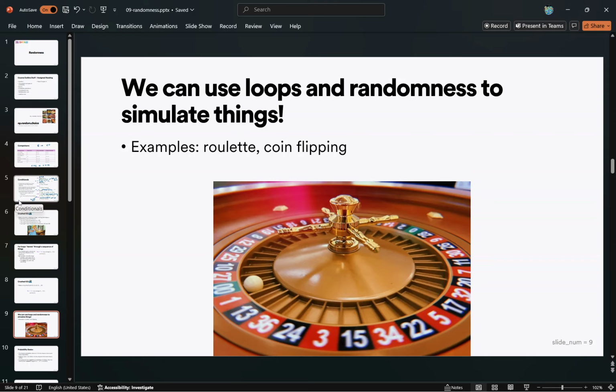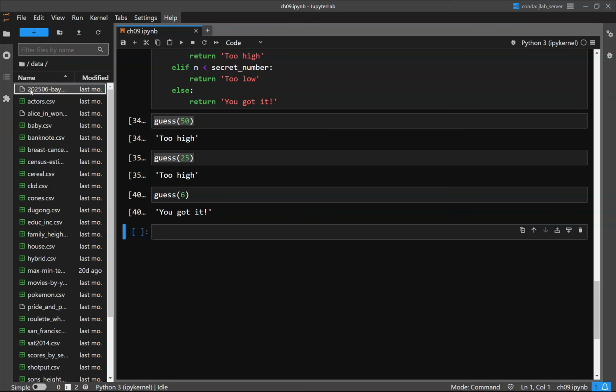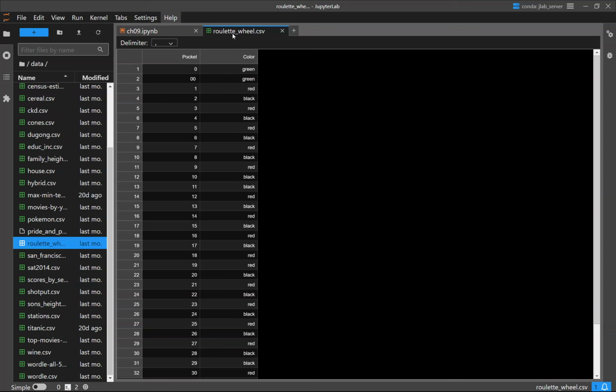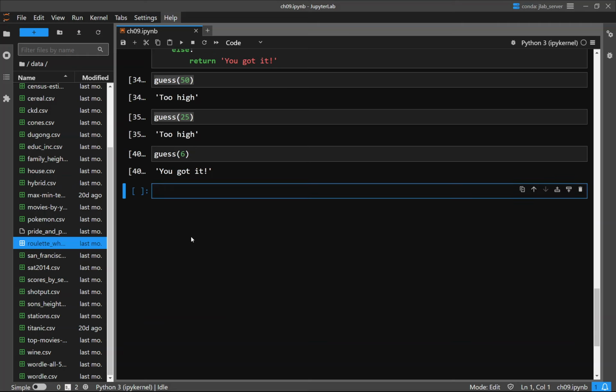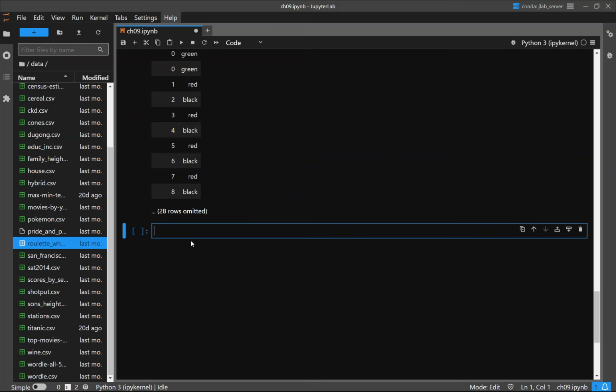But you can make a table of all your options for some sort of casino game, and that's something that people have done. We have a data set file here called roulette wheel. Let me read in that table and we can think about it. Because all we need to use randomness, right, is to get an array. And you can totally get an array from a column of a table, right? So give me the roulette wheel. Roulette is Table.read_table, data, roulette wheel. Something like that.